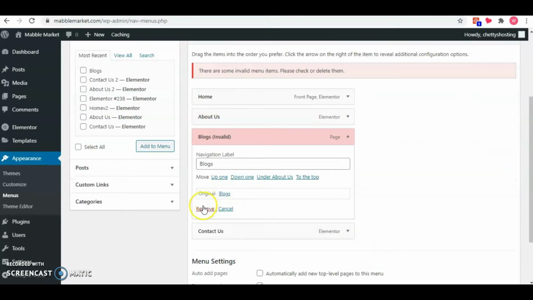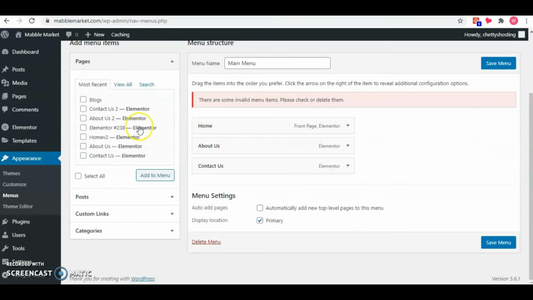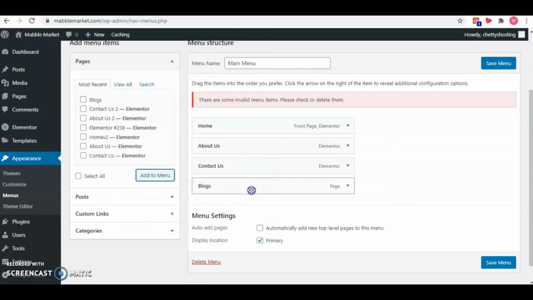Remember, to do this, head to the Appearance tab on the sidebar and click Menus. Then, click the checkbox beside your blog page, and click Add to Menu. You can reorder your menu by dragging and dropping the page box where you want it, like this. When you are finished, click Save Menu.